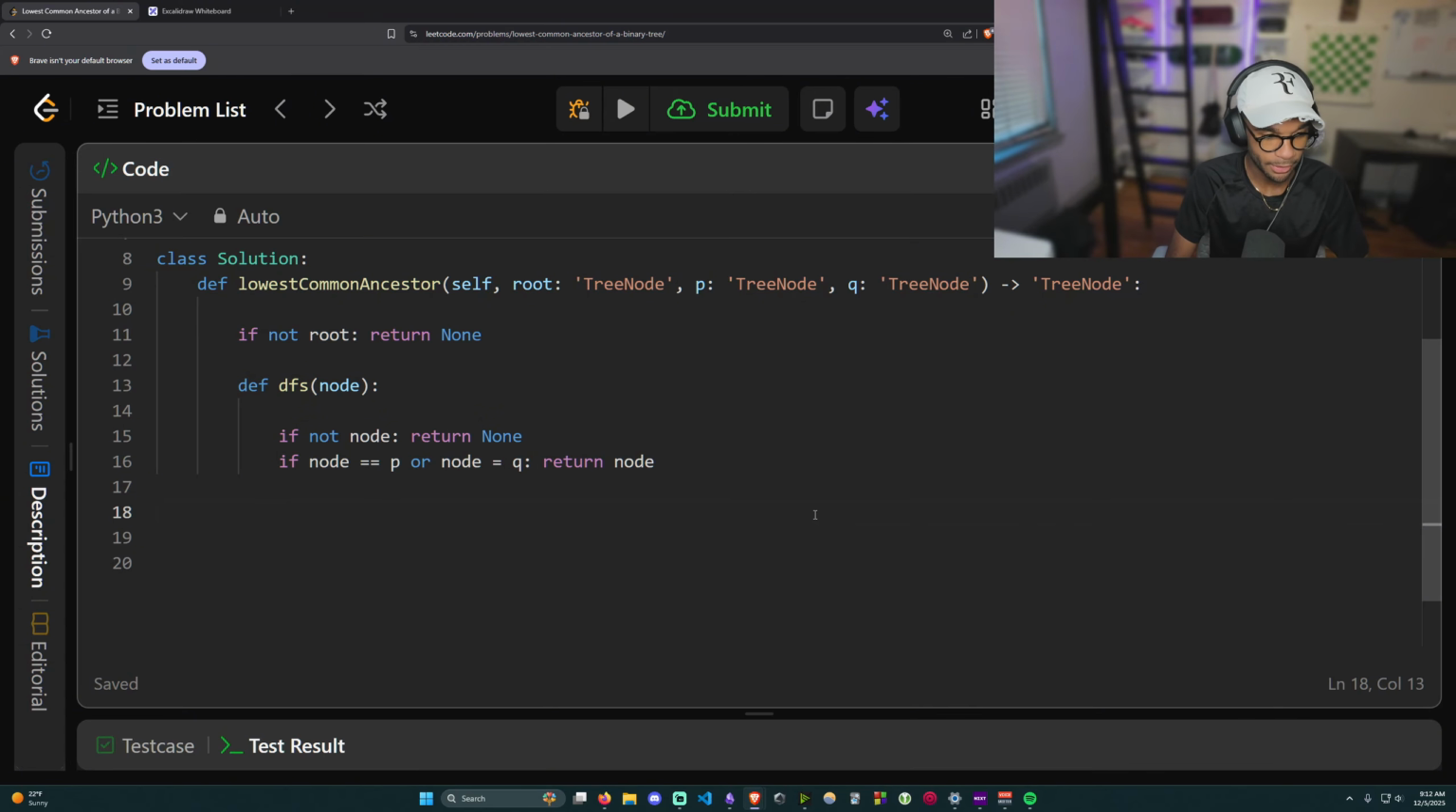All right, so now we have to go left and right. Now that we have our base cases and return statements done, we need to go left and right. So I say left equals DFS node.left. And remember, whatever you do to the left-hand side, we have to do to the right. So right equals DFS node.right. And make sure to change this to the name right.